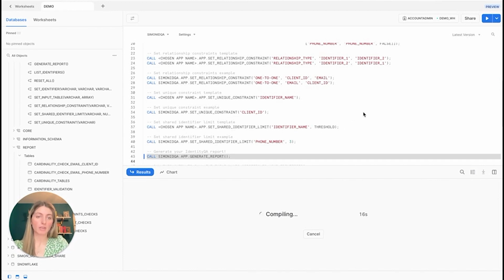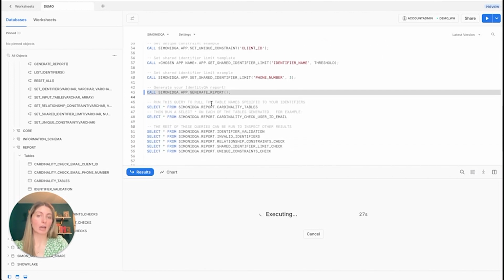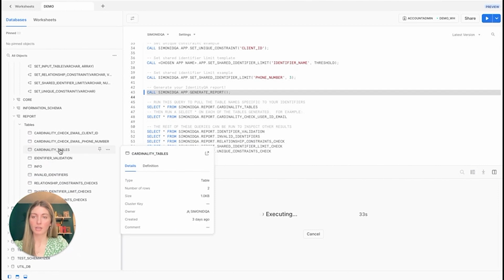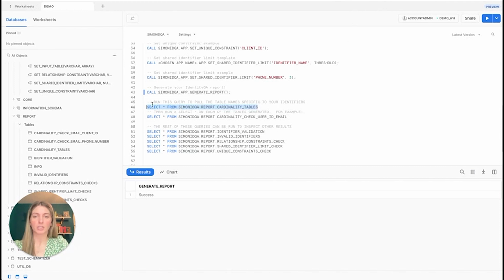Your report will be available in several tables in the report schema within the IdentityQA application. To query the tables directly in the report schema, you can run a set of commands, which will be available in the Streamlit for easy copy pasting. Once this report is finished executing, I will be able to show you. But here in the report schema, you can see all of the tables and all of the reports. Success. First, you can run this query to pull the table names specific to your identifiers.